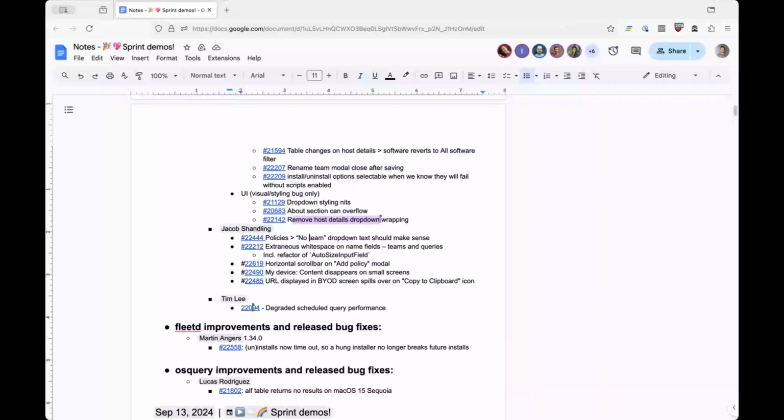So last release, we released support for no team for policies. The team's drop-down help text now reflects that. So instead of saying "for all hosts," it says "hosts on no team."